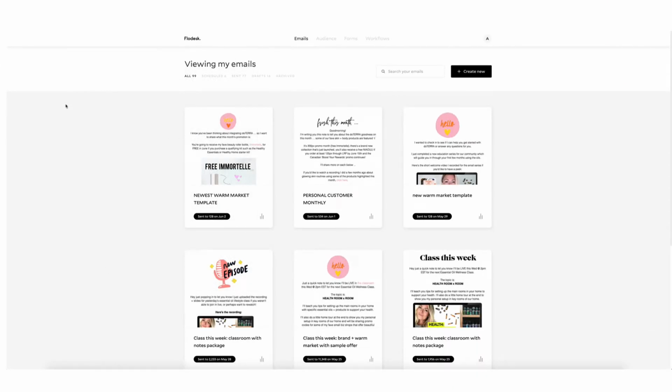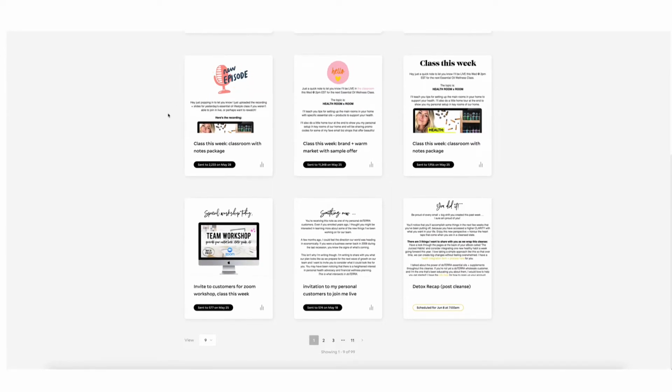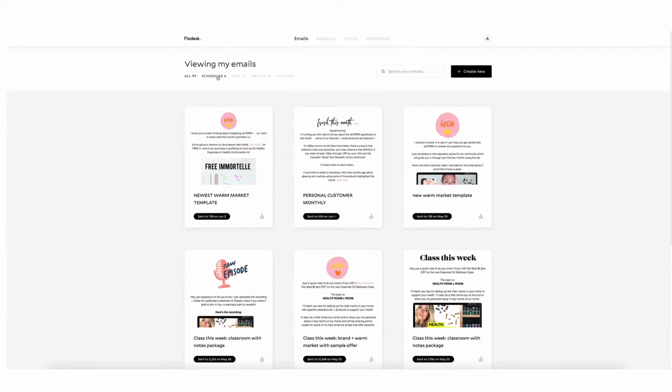Okay, so we are in my Flodesk. What I'm going to do in this tutorial is take you through the 4 headings at the top and what they mean. When you come into Flodesk, once you're in and using it, it will often come to the email section where you would find all of the emails you've sent out, and you'll find them categorized by sent, drafts, scheduled. And I'll show you that once I get into it.